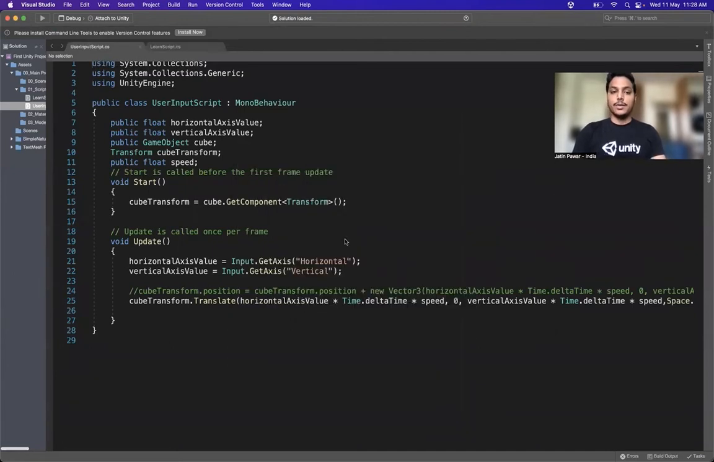Okay, so first we used the cube transform dot position. After that, we took a look at a method that is known as the translate method, which automatically adds the position, we don't have to do this addition part, and it automatically moves the object in the given vector, right? Also, we had a look at Time.deltaTime, right? Why we used it and what exactly it does.